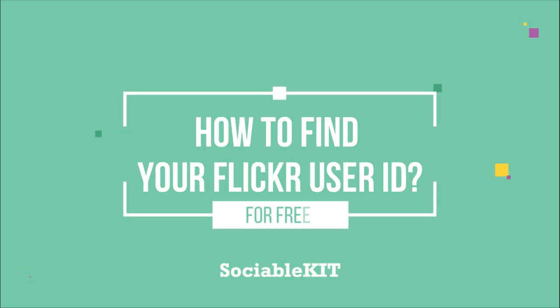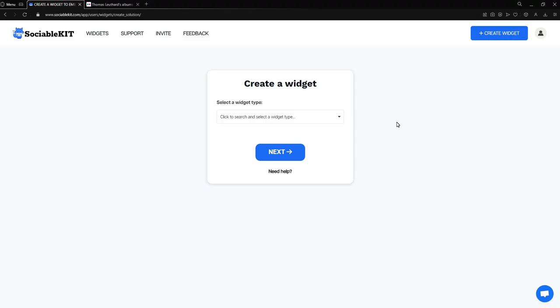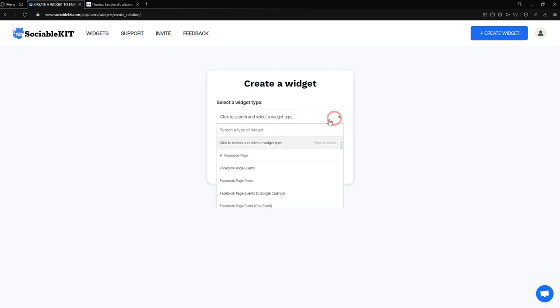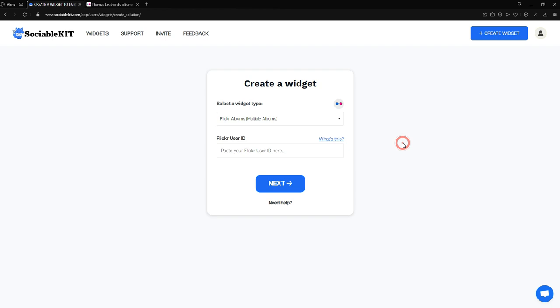In today's video, we are going to talk about how to find your Flickr user ID so you can use it to embed your Flickr albums. First, we're going to select our widget type, and our widget type is Flickr multiple albums. And in here, we have to put our Flickr user ID. So what is our Flickr ID and how can we find it?